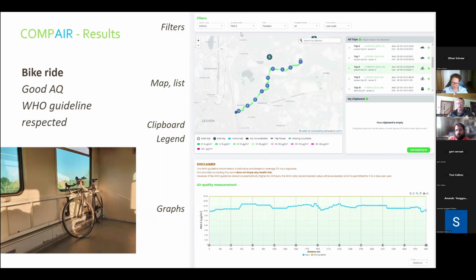You can choose, well, I only want to see trips that were made by bike, that were also registered only in Belgium, for example, or in Berlin. And I only want to see SODAC sensor results and not black carbon results. So these are the filters that are used. And then we also have a map where you can see your trip. And if you look carefully, you can see different colors.